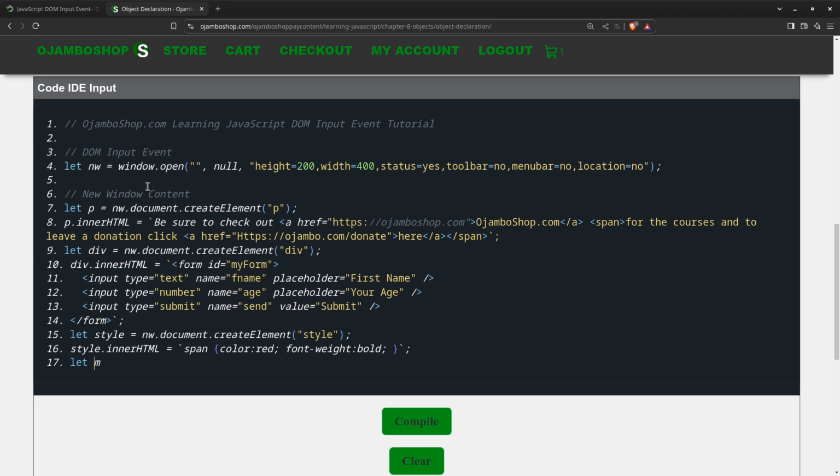I'm going to create a meta. New window, document.createElement meta.